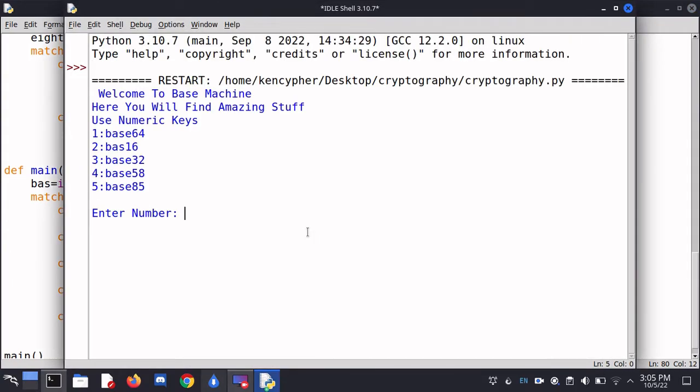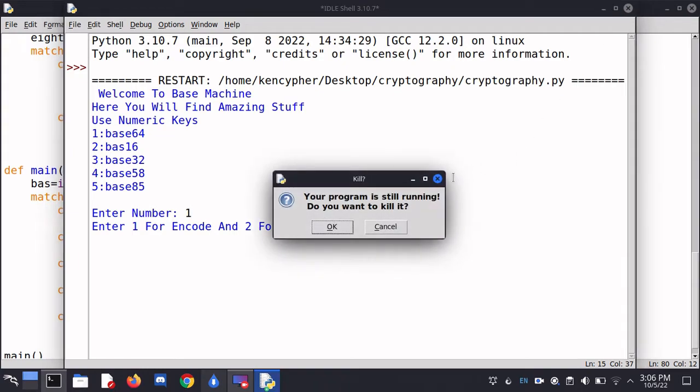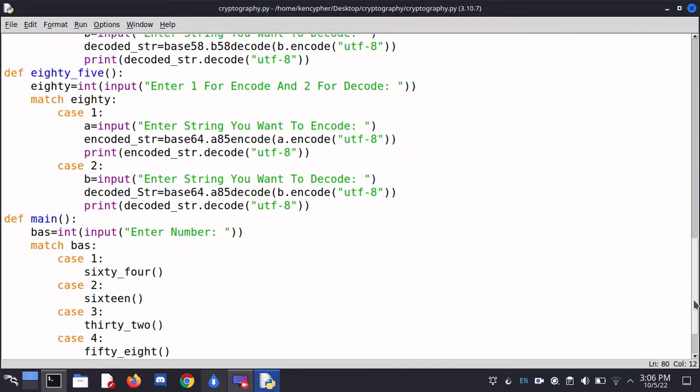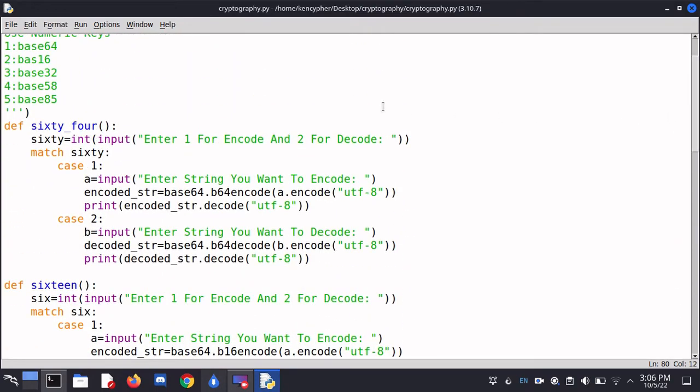So yeah, finally that worked. If we want to do it, welcome to the base machine, here you'll find amazing stuff. Use numeric keys, and if I tap 1, enter 1 for encode and 2 for decode. Well, I'm just going to add a teeny tiny comment here, because sometimes it can call the wrong function. So I just want to see that it's calling the right function.